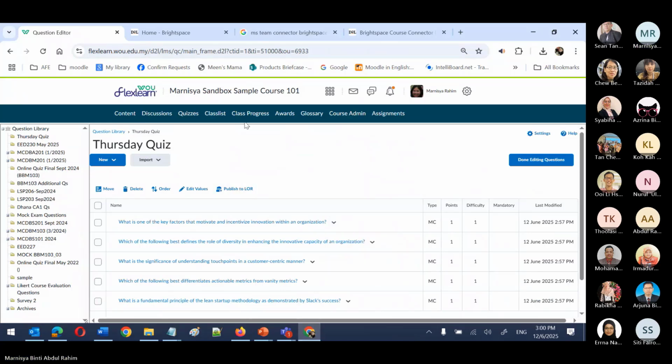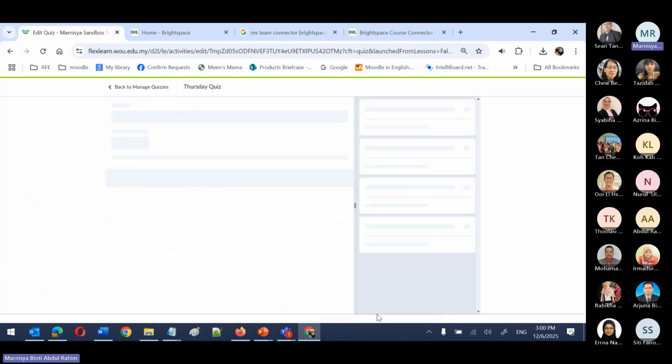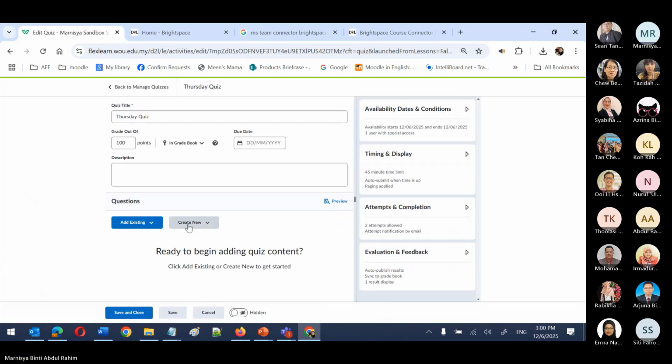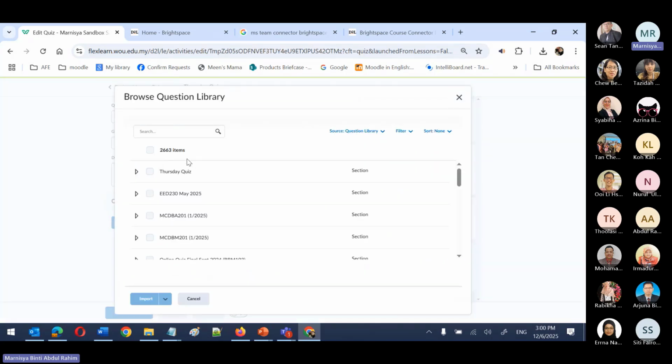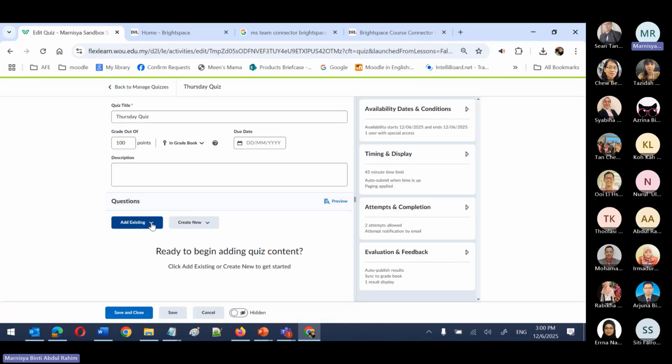Okay. After you have already converted, you go back to the quiz that you created, the Thursday quiz, the quiz shell, and you can add existing and use the question library that you have. But it does not randomize or shuffle your questions. It will just take 1, 2, 3, 4, 5. It will not do anything if you choose this option.